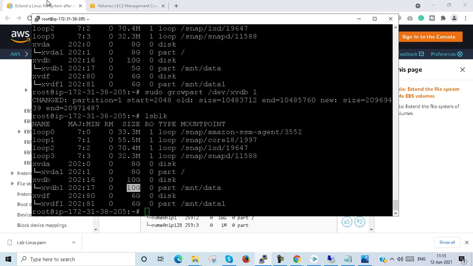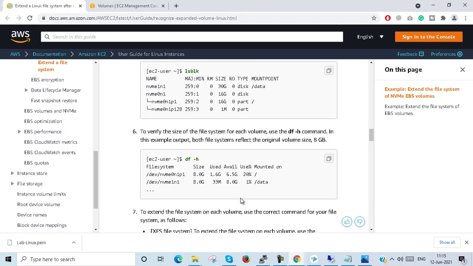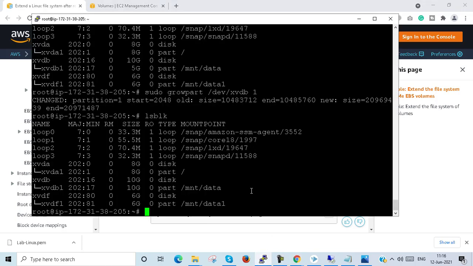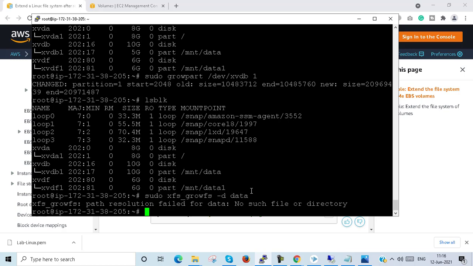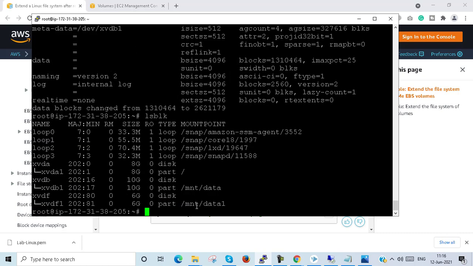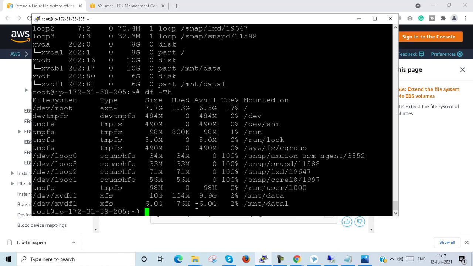So now I have to do another command. Now I just do this command to extend the volume. Just copy and paste, and then my mount directory. The mount directory is data. No such file or directory, so I have to give the path /mnt/data. Done. lsblk. It's 10 GB. And df -th, it's 10 GB increased. So in this way we can extend our volume.